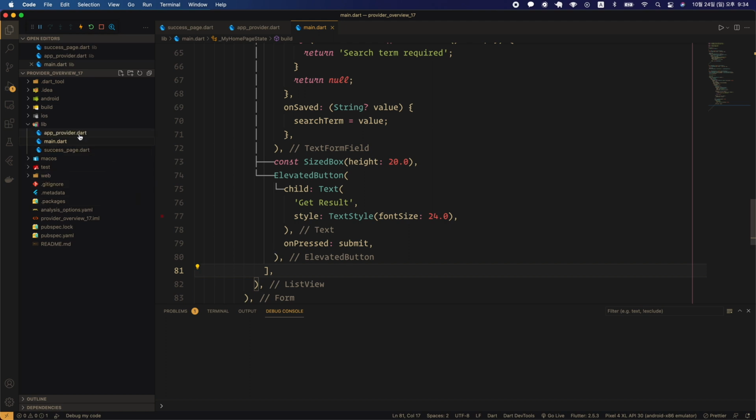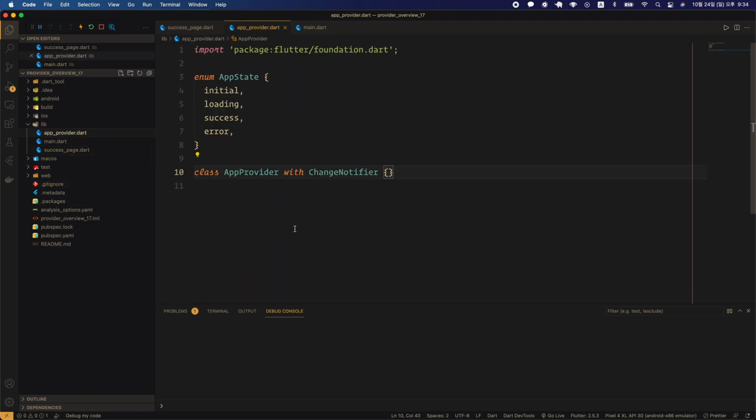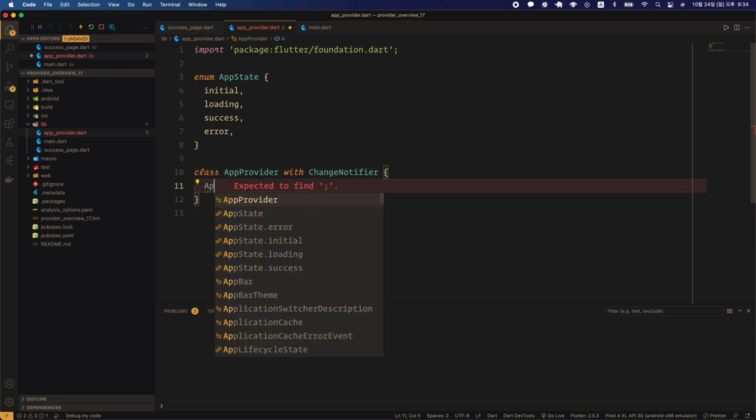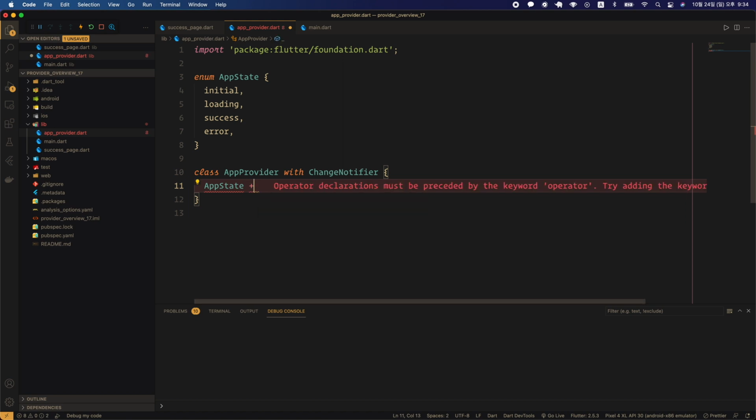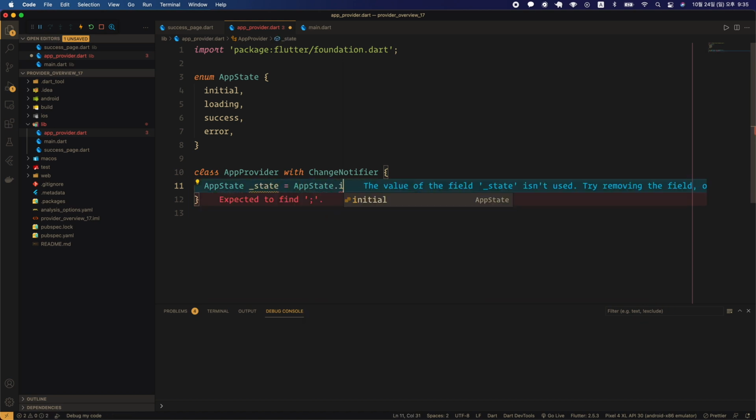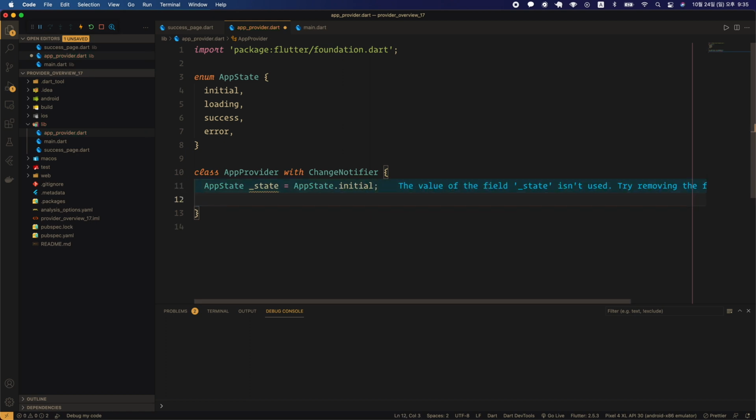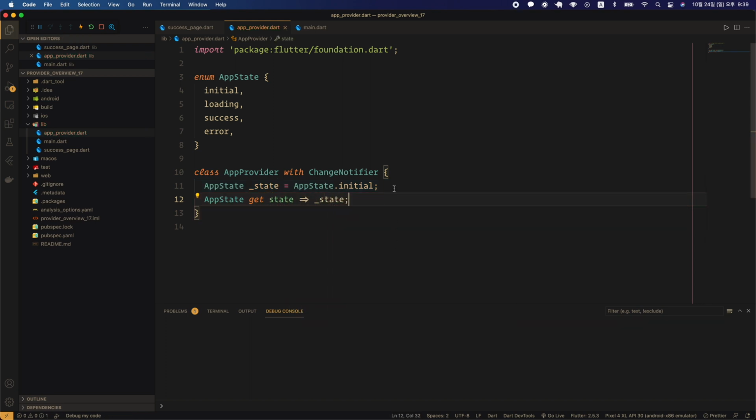Let's start with addProvider. addProvider handles the app's state and simulates the remote API. In addProvider, we'll create a variable called _state to manage the state. Give appState.initial as the initial value of _state. And let's create a state getter so that we can access _state from the outside.